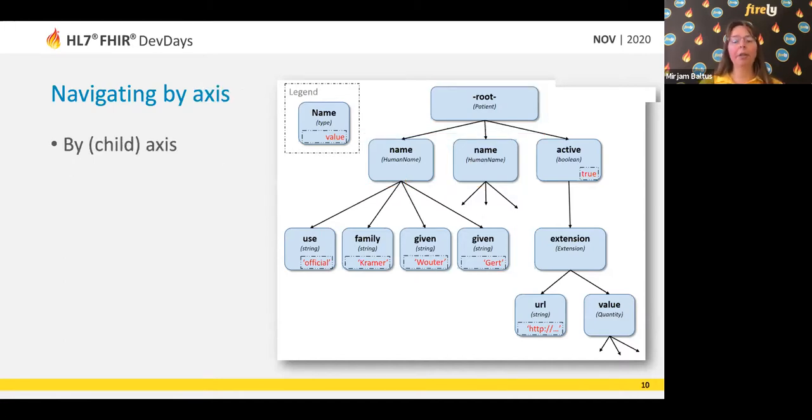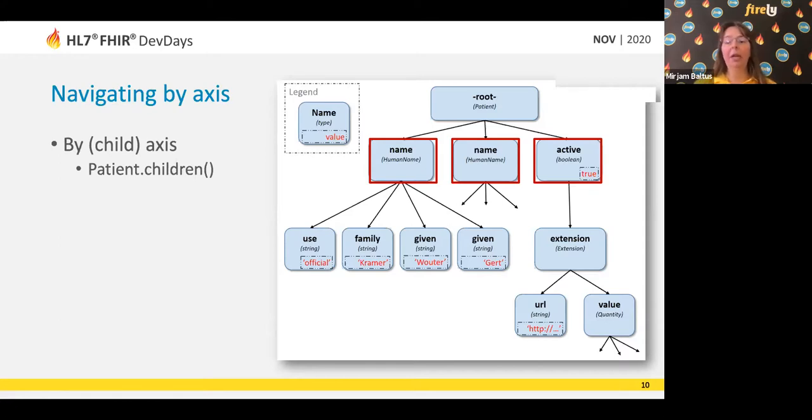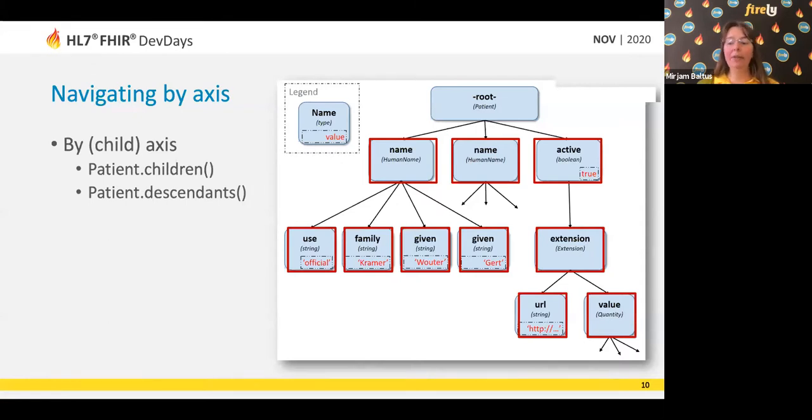You can also ask, for example, to have all of the children of a particular part. So we can take a look at patient.children, which is a function that will return a collection of all of the children of patient. Those will be the direct children. If you want to have all of the other sub-children as well, then it's called descendants, and that will result in a collection of all of the parts that you can see that have a nice red box around them in my slide.